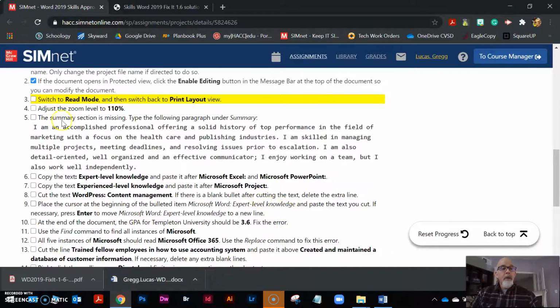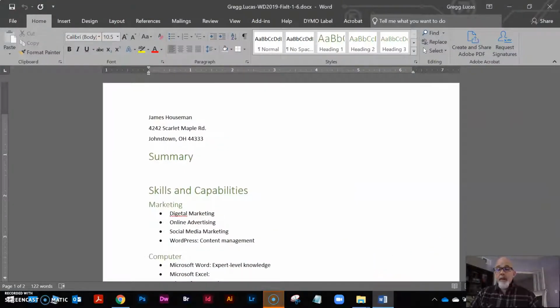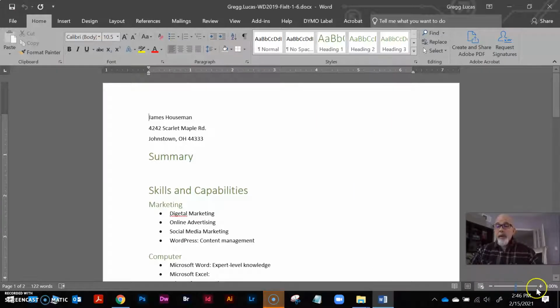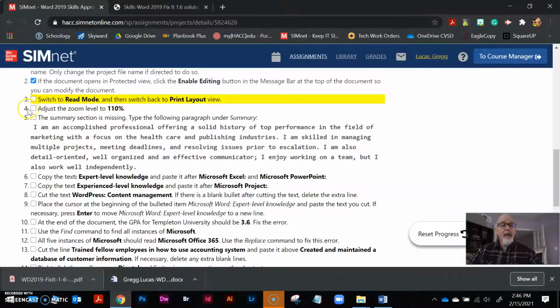Now it's going to ask me to adjust the zoom level to 110%. You want to make sure you do these steps sequentially. Please don't try to skip around. It's important that you do these sequentially. So I'm going to change my zoom to 110%. Once I've done that, I go back here and check this off. It'd be nice if I had a little bit larger screen so I could go side by side. If I had this on my desktop, that's what I would be doing.